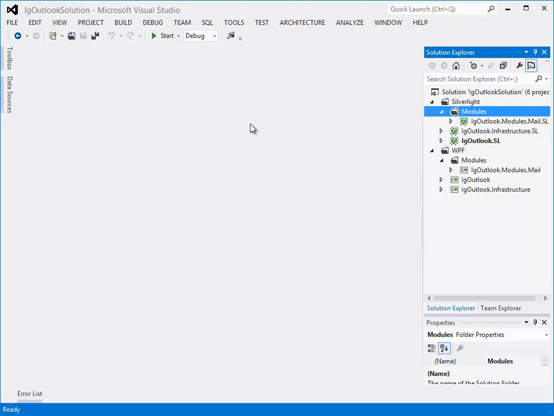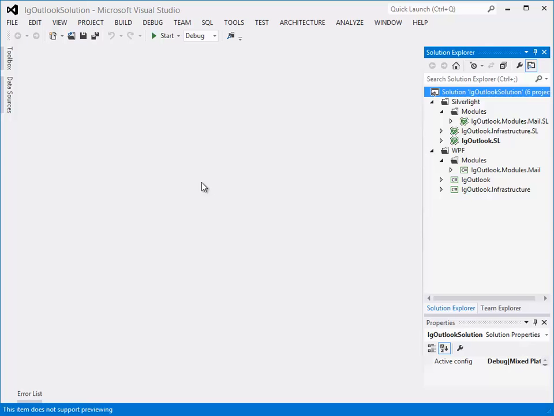In the seventh video of our series on building IG Outlook: in the last video, part 6, we wrapped up the majority of our infrastructure by adding support for ribbon tabs inside of a ribbon control. And in this video, we're going to add another module. We're going to walk through the process of adding a new module to the IG Outlook application to see how easy it is, with the infrastructure we put in place, to extend and add functionality to our application.